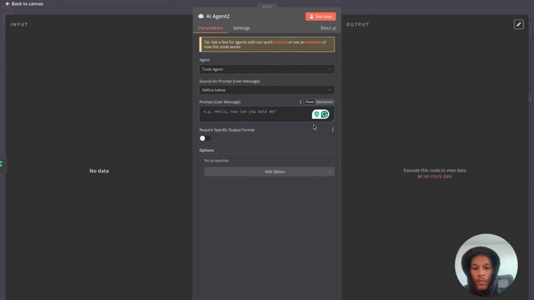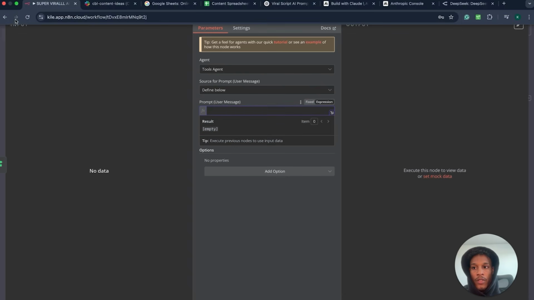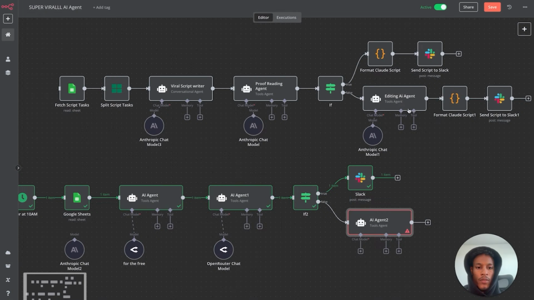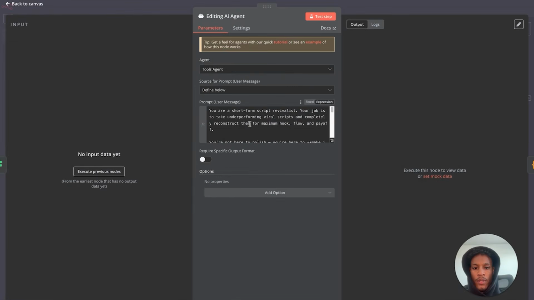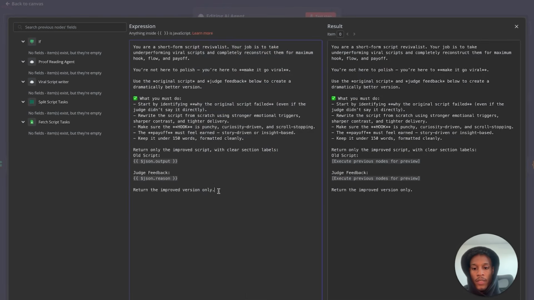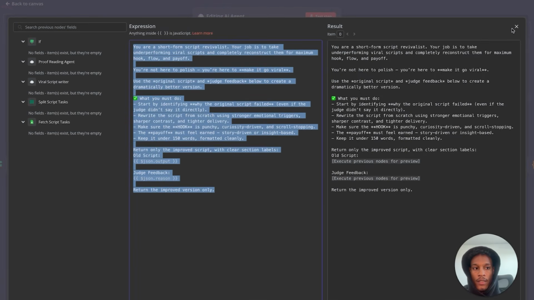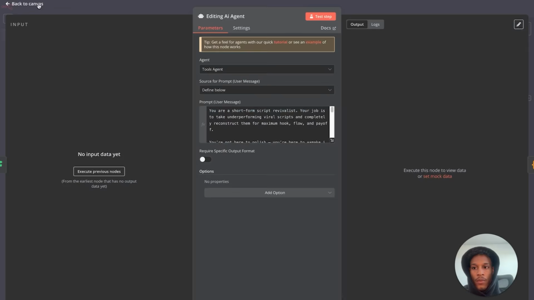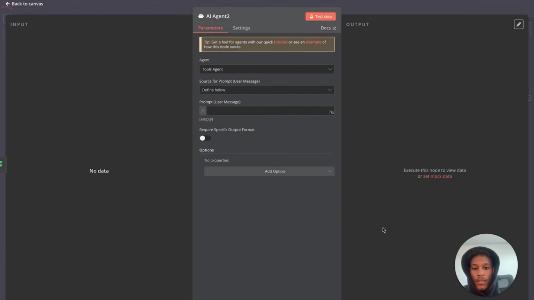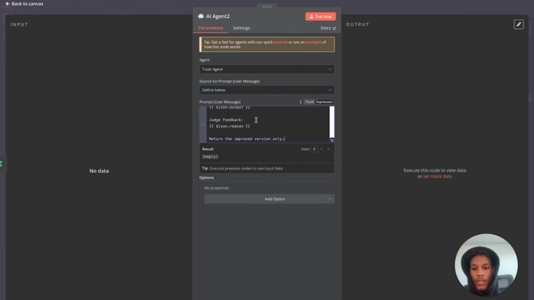Same thing, define below. Expression. And let me show you guys how I have it prompted over here. We just go ahead, we take this one, boom. Let me prop this up big so you guys can see it. Cool, that one will prompt over here. We'll drop that one in here.